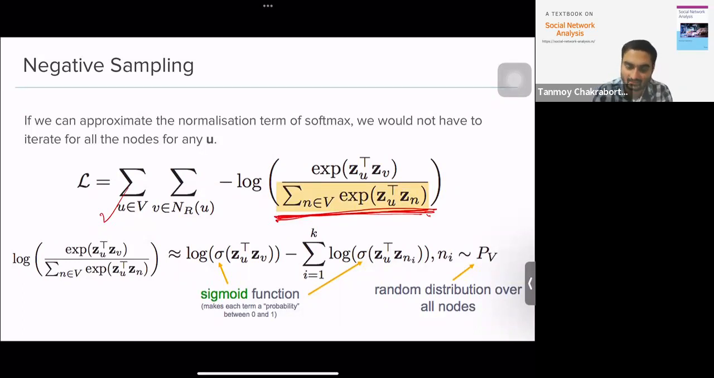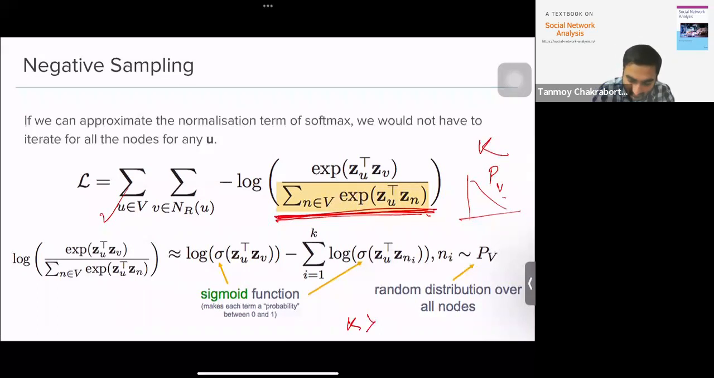What they suggested is that, instead of taking all the nodes, you first get a distribution. Say PV is a distribution. Now this distribution can be a degree distribution, or a scaled version of degree distribution, or some other kind of distribution. Doesn't matter. Now from the distribution, you fetch k number of nodes. This k can be greater than NRU. The idea is that you take more and more negative samples which may not be a part of NRU.